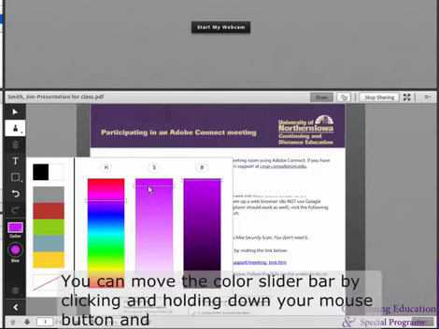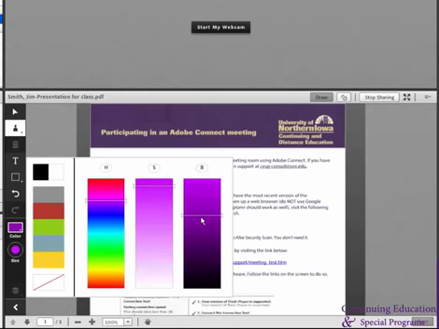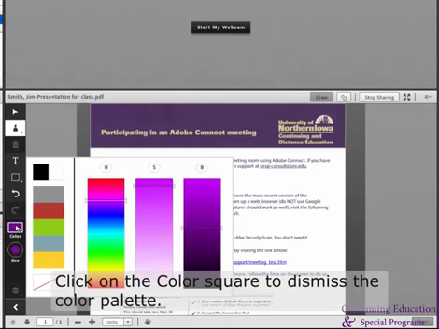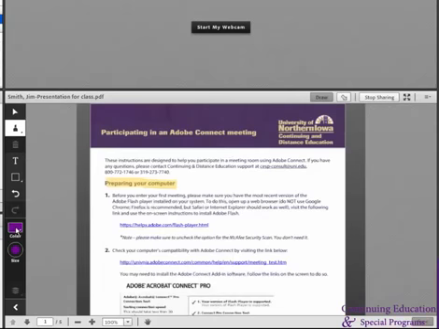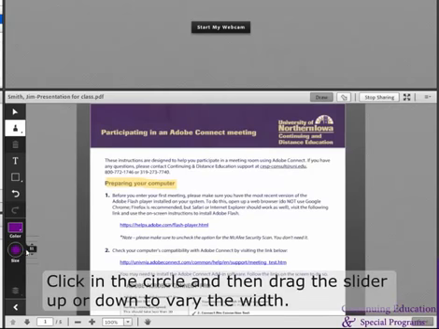You can move the color slider bar by clicking and holding down your mouse button and then move your mouse up or down. Click on the color square to dismiss the color palette. The width of the tool can be altered using the size slider. Click in the circle and then drag the slider up or down to vary the width.